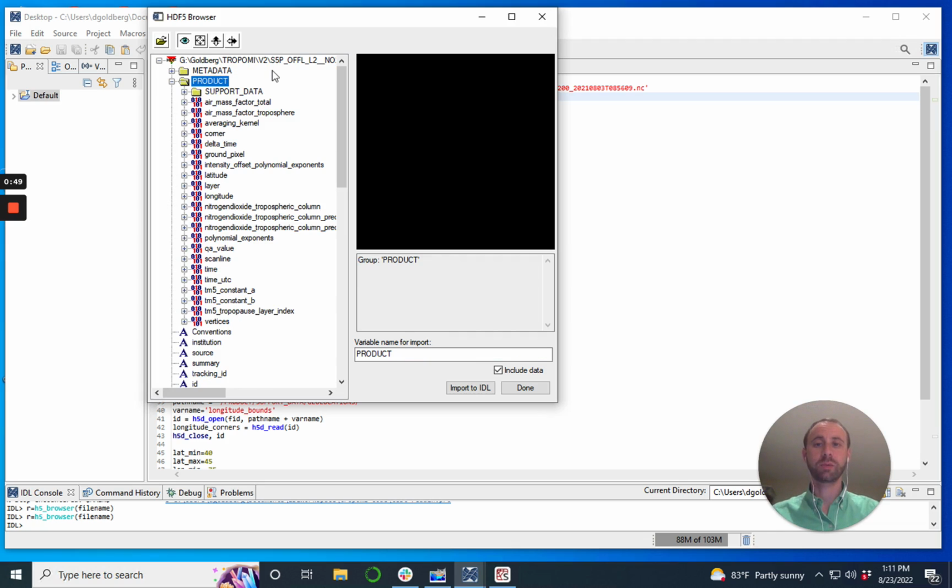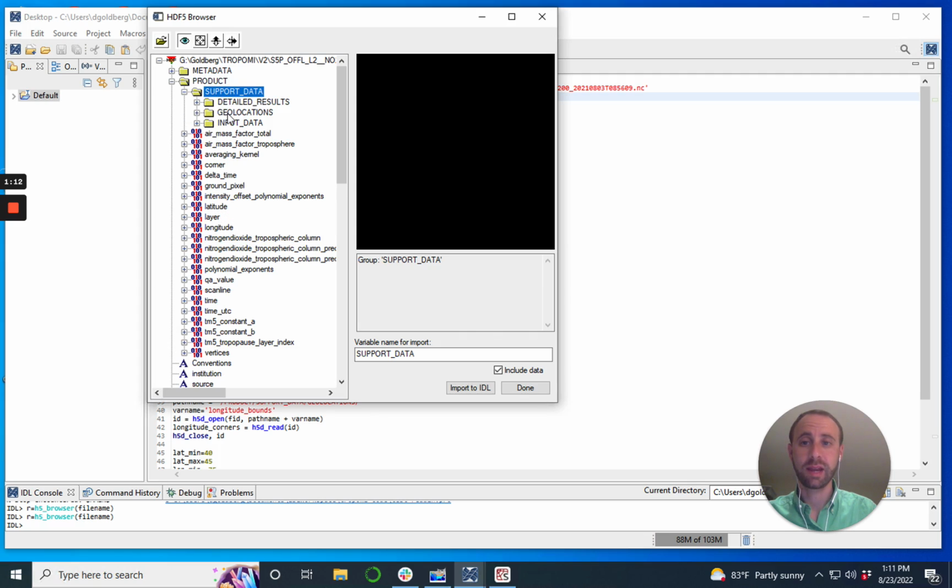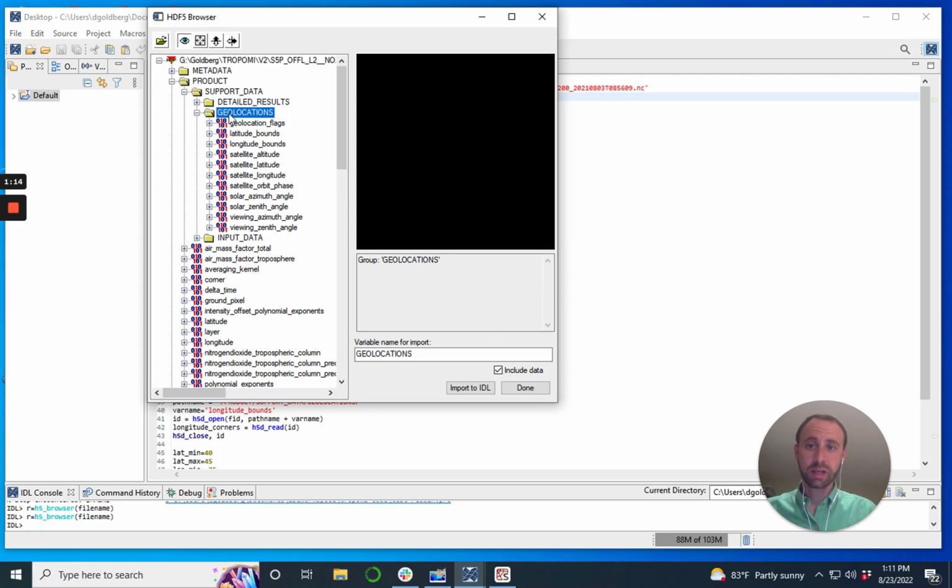And in particular, within this folder, all the important information is right here: nitrogen dioxide tropospheric column for most applications and projects. Another important value is the QA value, and also you'll need to know the latitude and longitude. In addition, you'll need to look at the support data folder. I'll click on that, and in particular the geolocations folder, and we can see that there's the latitude bounds and the longitude bounds, and you'll also want to read those in because those are the corner points of the pixels and are important when you need to plot it up.